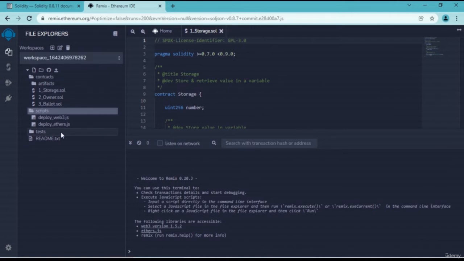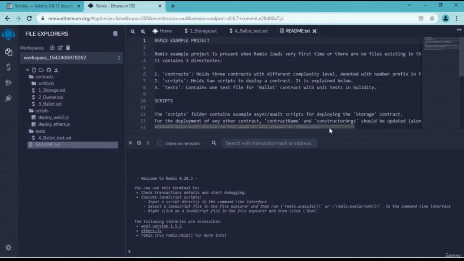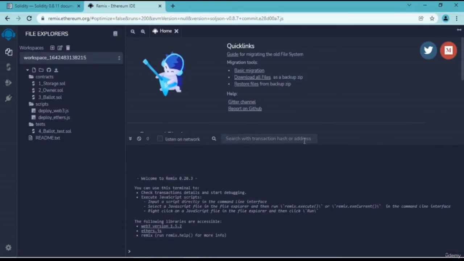Then after that, you will see there is a tests folder. Again, we are not going to change anything in this file. All right. So this is nothing but our workspace. Now if we want to change our workspace, we can click the add button here, and we can create our own workspace if we want.